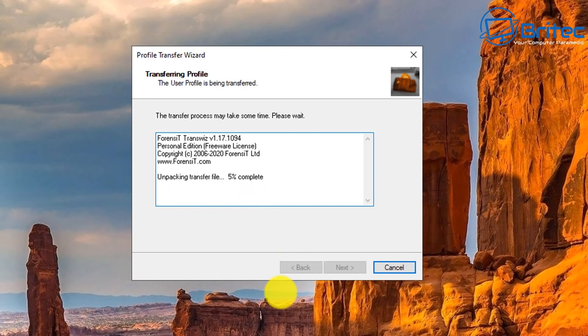And it's going to unpack our transfer file and copy those files over to our Windows 10 machine. That just takes a bit of time. Now, depending on how much data you've got will determine how long this process takes. So bear in mind that your mileage may vary. So once this is complete, we should have the profile back to exactly how it was before.